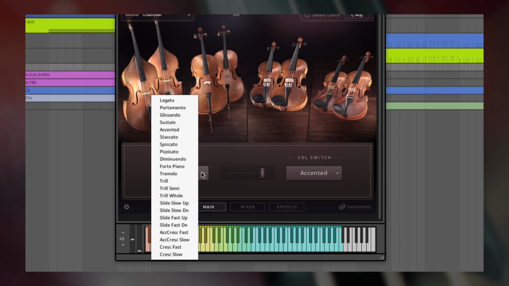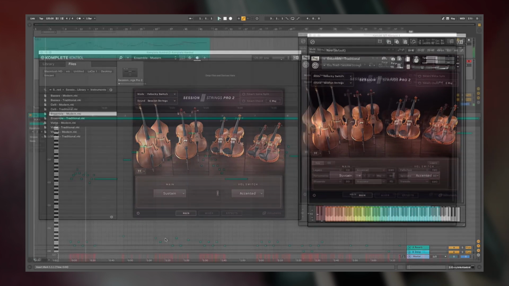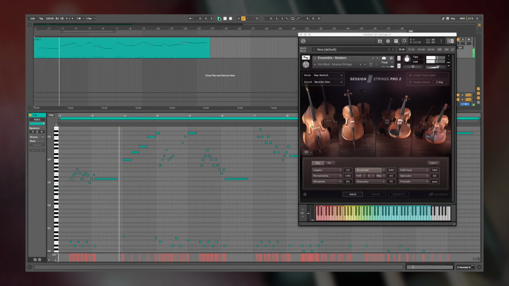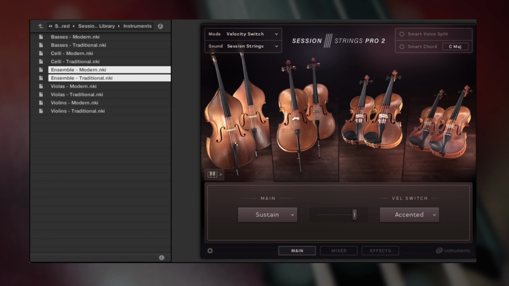Session Strings Pro 2 is compatible with Kontakt 5 or the free Kontakt Player plugin, so you can use these strings as a standalone app or as a plugin within your favourite DAW. In this walkthrough video, I'll be taking you through some of the instrument's details, so you can see how you can utilise Session Strings Pro 2 in your own productions.